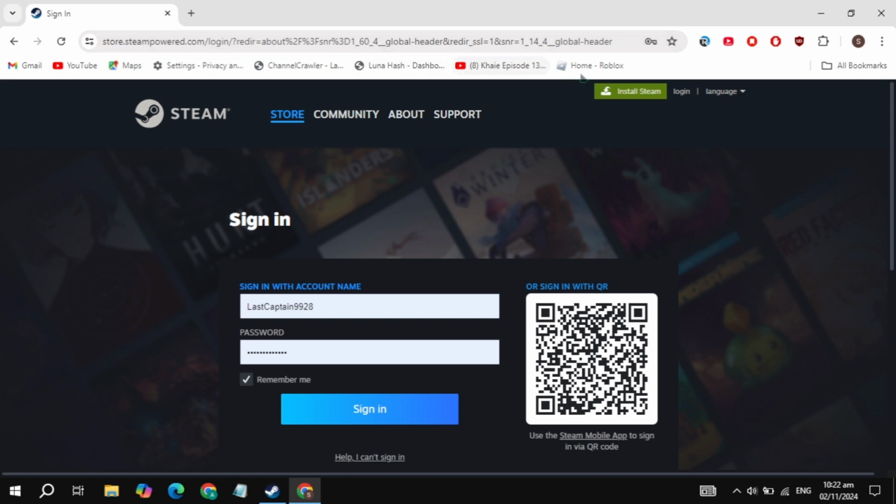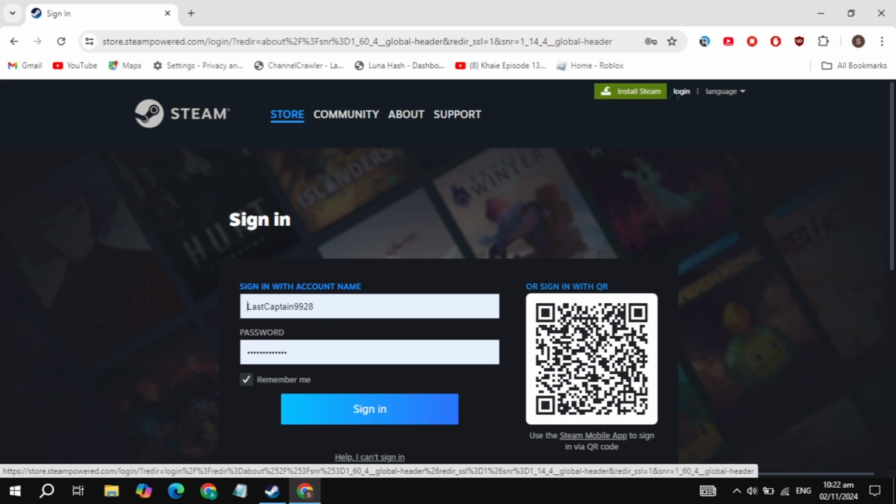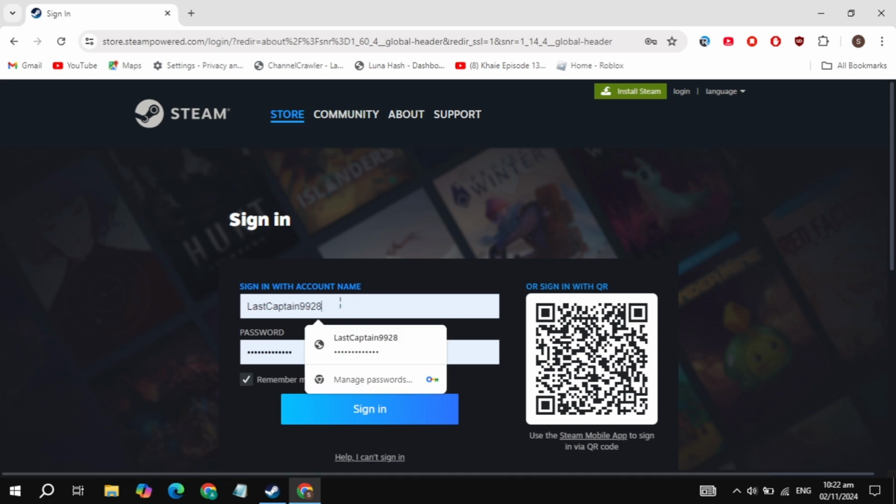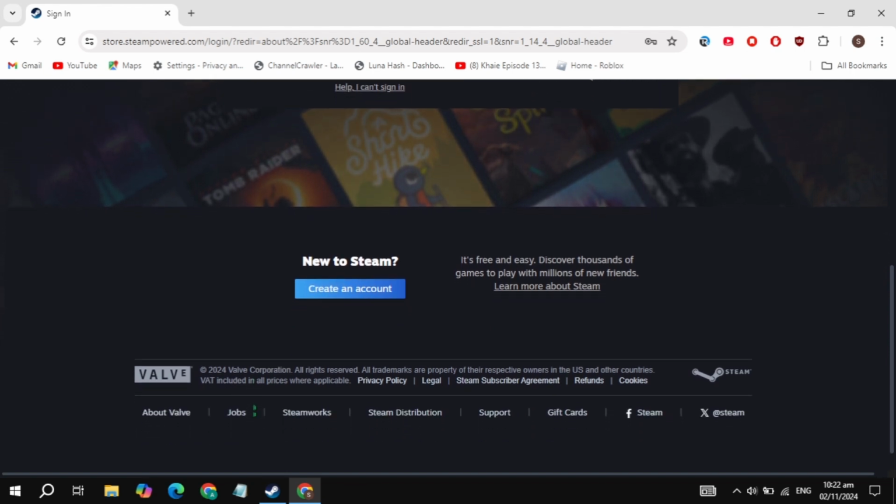Now here you will see the login option on the right hand top. So just click on this login option. Now here simply sign into your account, guys. If you don't have an account, then you need to create an account on Steam to download this game. So just scroll down, you will see the option of create an account. So just create an account on Steam.